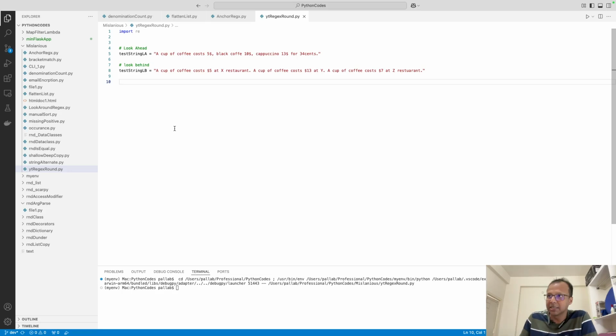This means that I have written one sentence at line number 5. You can see that a cup of coffee cost $5, a black coffee $10, cappuccino $13 for 34 cents. Now please don't go with the actual meaning of it. It is just for a representative purpose and to implement the example.